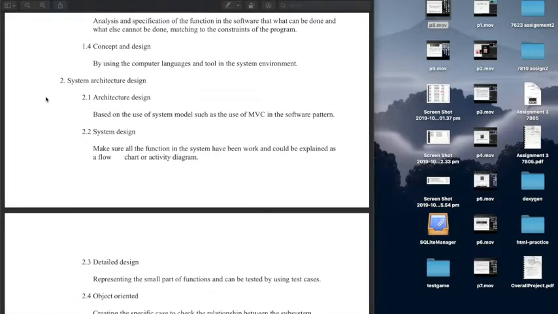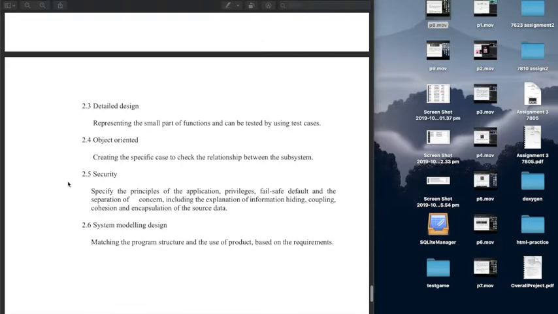The second part is about the system architecture design. The architecture design is based on a model such as MVC to work as the software pattern. The system design makes sure all the functions in the system work, and it can be explained with flowcharts or activity diagrams. The detailed design should be represented in small parts, so you can test it by using unit tests or whitebox tests.